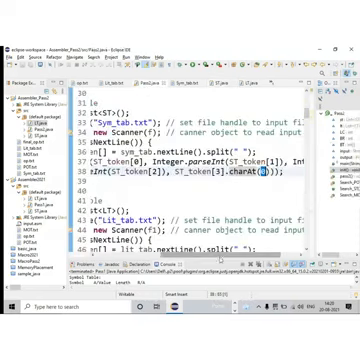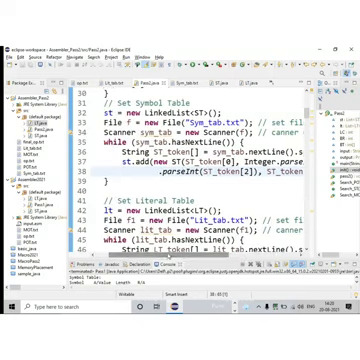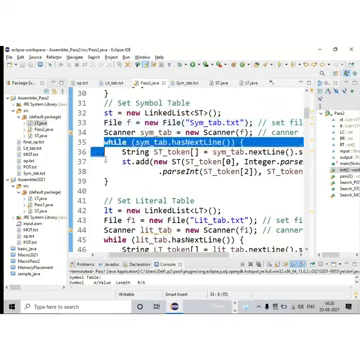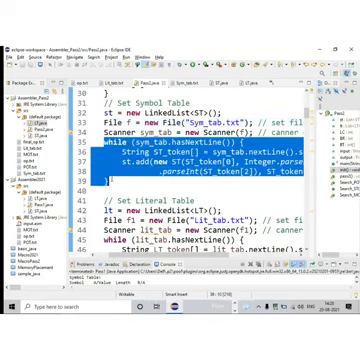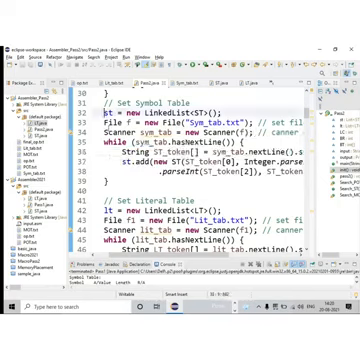So similarly, for n number of lines, how many lines do you have in your symbol table.txt file? You don't know. So for n number of lines, this loop is repeated. Read one line, break it into tokens, store those values in your symbol table. So this will be repeated. And what I did is copy, paste here.